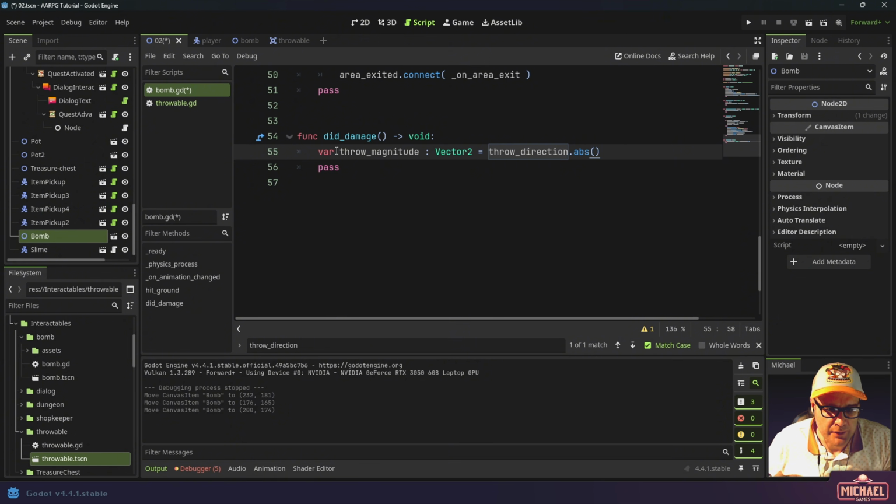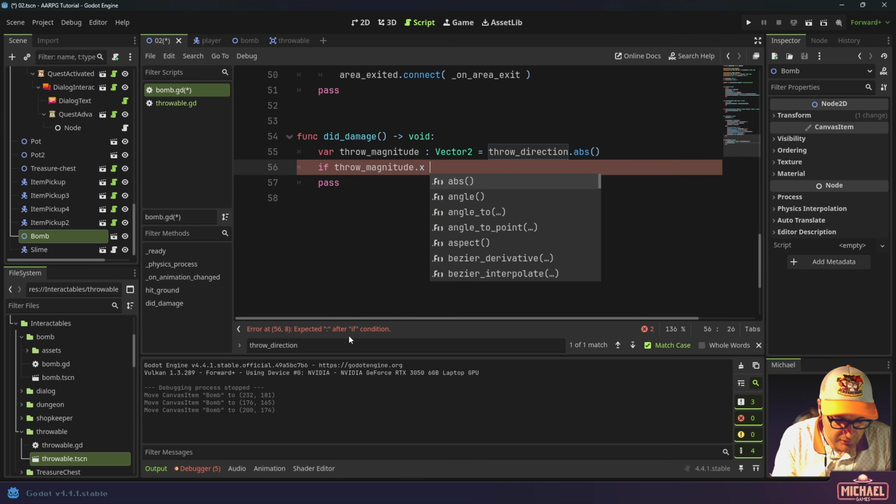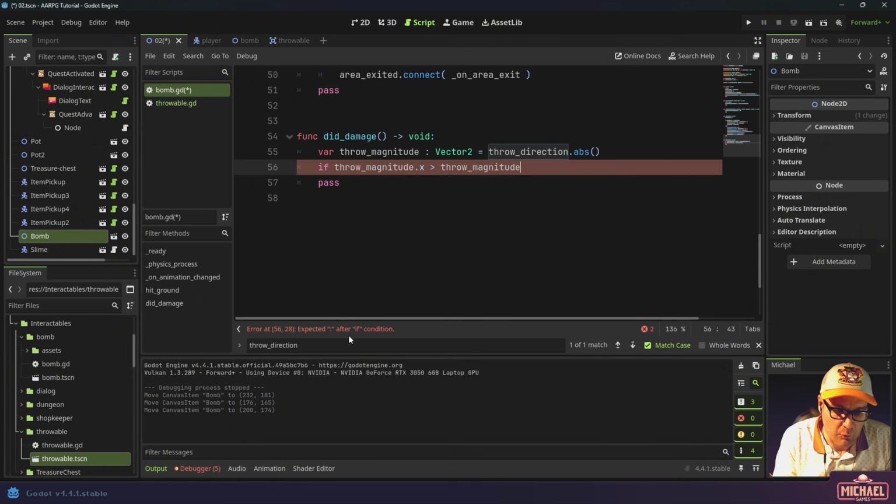So coming back in here, we're going to get the absolute value of the throw magnitude, because we don't want negative numbers in this case, because -1 has a greater magnitude than a positive 0.5, right? Because magnitude is like the difference from 0 as opposed to negative or positive, okay? So now that we've got our throw magnitude, we'll do a check. If our throw magnitude dot X is greater than throw magnitude dot Y, these are going to both be positive because we've converted them to an absolute value. That means it's moving left or right.